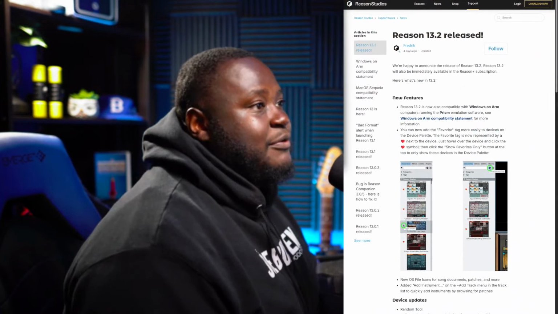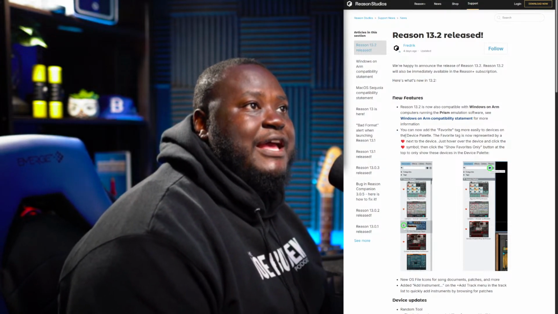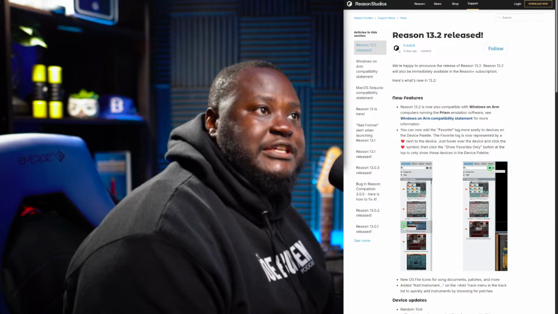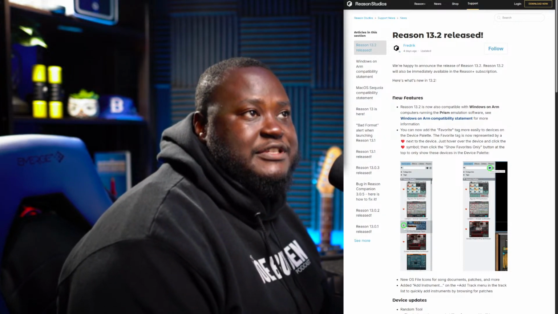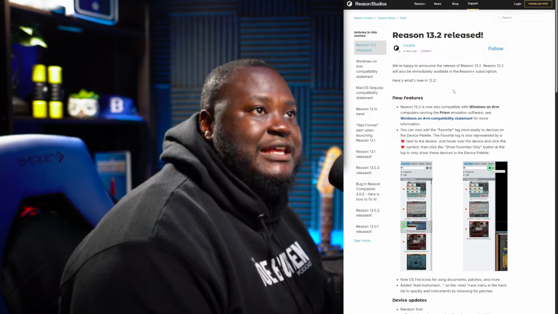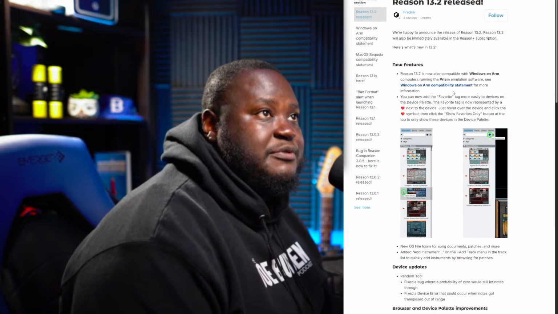First thing we're going to do is break down the notes that tell us what is inside of Reason 13.2. So with that being said, let's pull up these notes right here. The first note that we have is 13.2 released. We're happy to announce the release of 13.2. Reason 13.2 will also be immediately available in Reason Plus subscription. Here's what's new in 13.2.